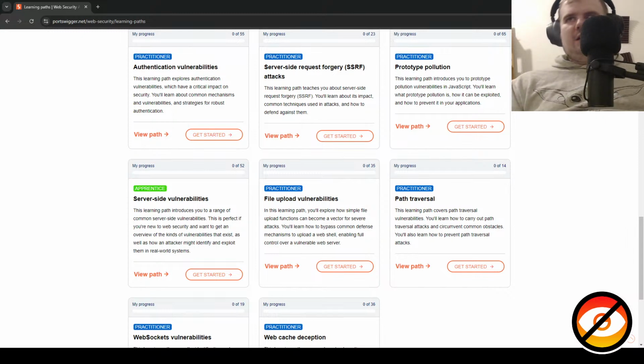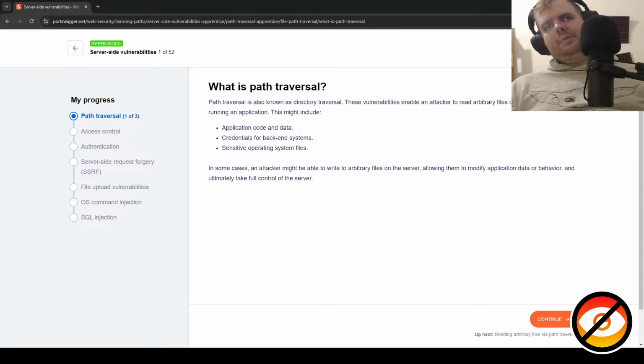So let's actually click the get started link, see where we end up. Let's turn speech on here as well, because this is the lesson thing. Apprentice server-side vulnerabilities, 1 of 52. 52! Holy mother of... That's a lot of things. Heading level 3, my progress. Path traversal, 1 of 3.